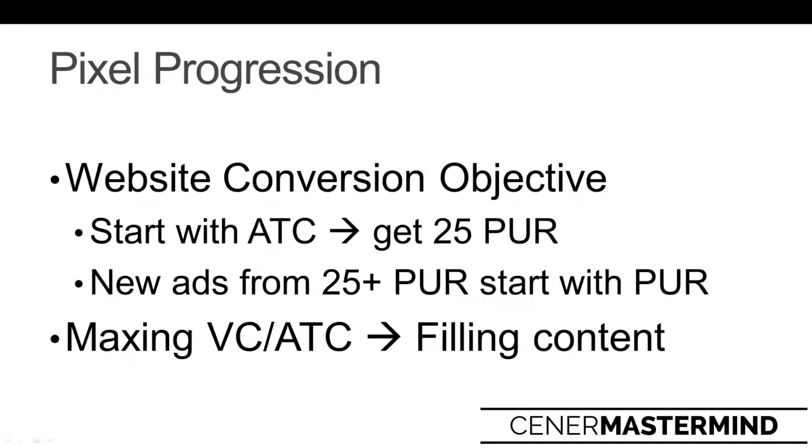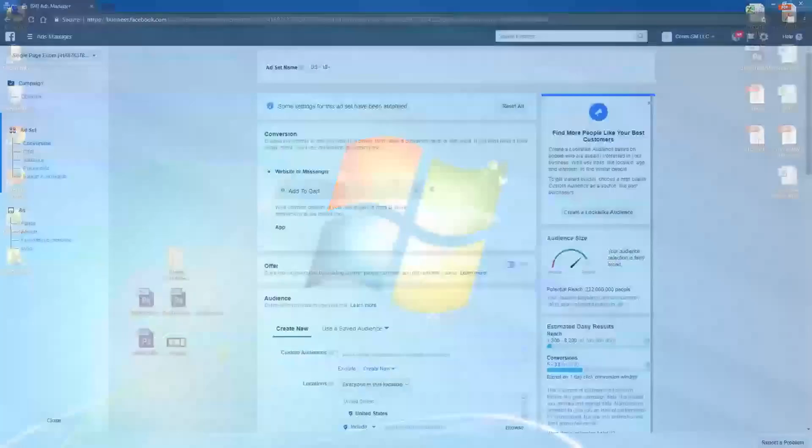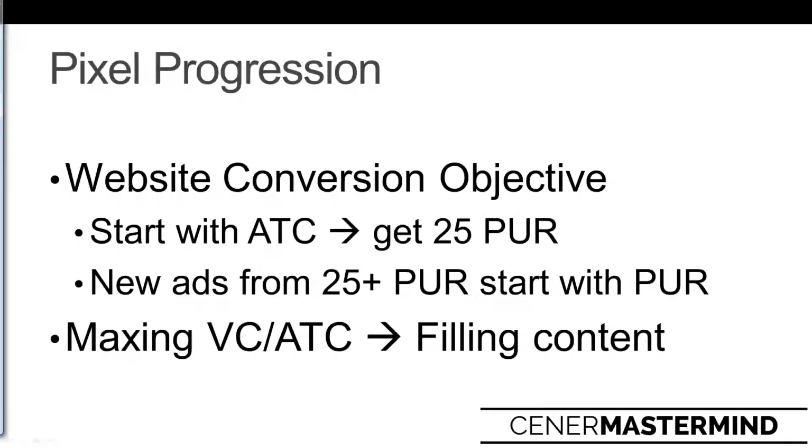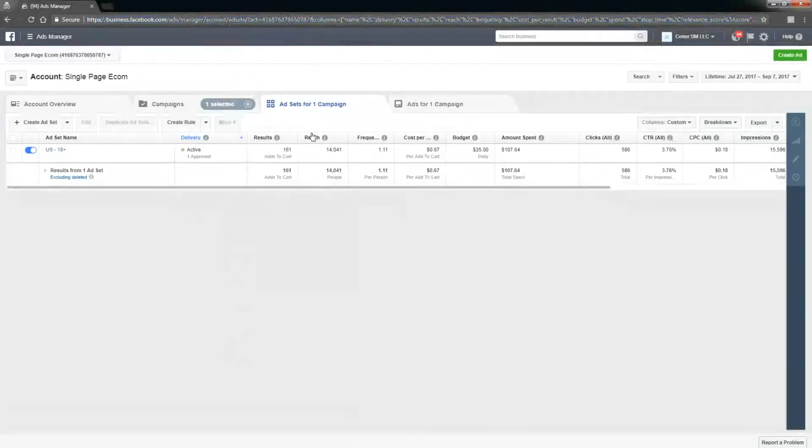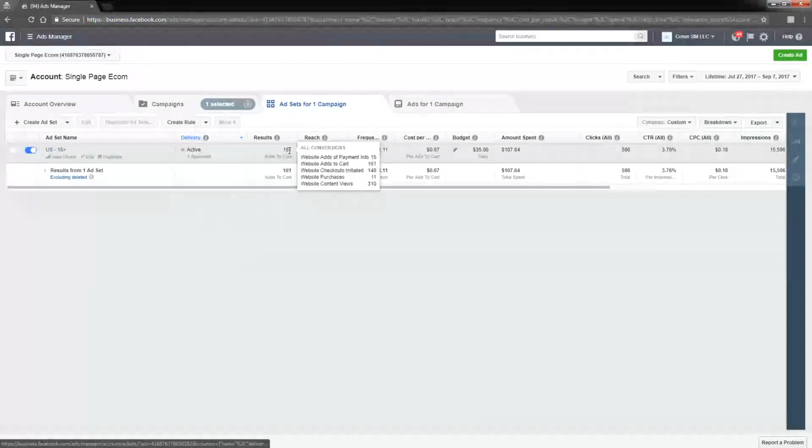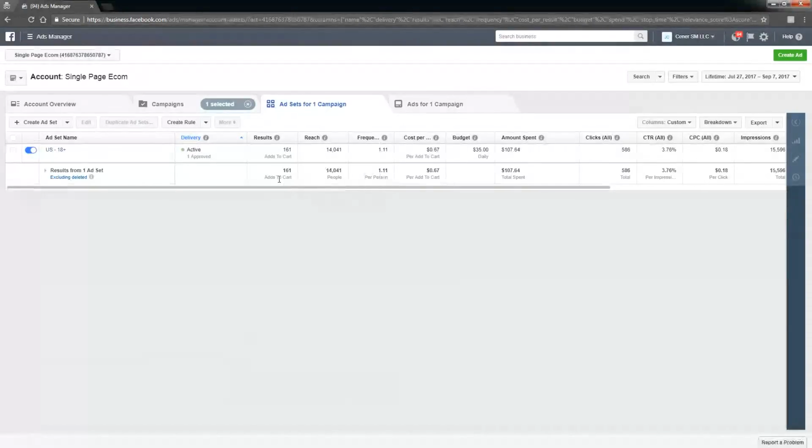You saw, let me bring the ad screen back for our current campaign that we're about to scale. Where is it? Over here. We got 161 add to carts. That's a lot. We only got 11 purchases, but we got 161 add to carts. So clearly, it's plausible for Facebook.